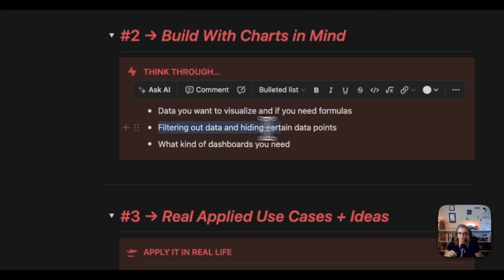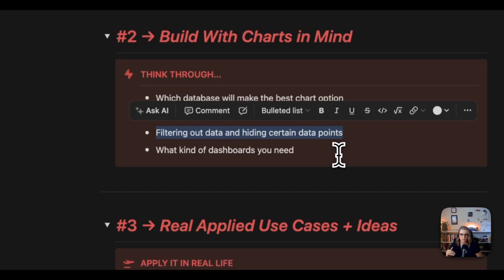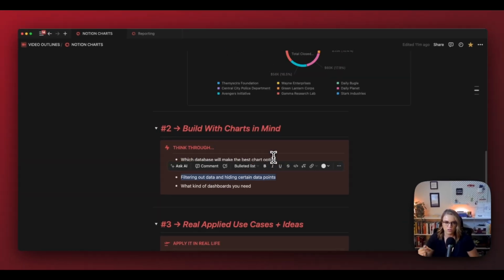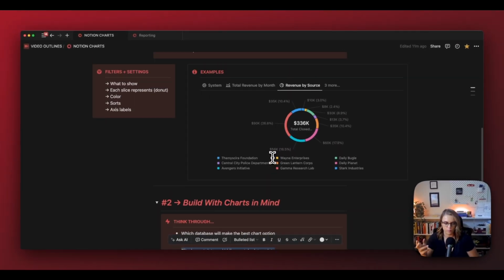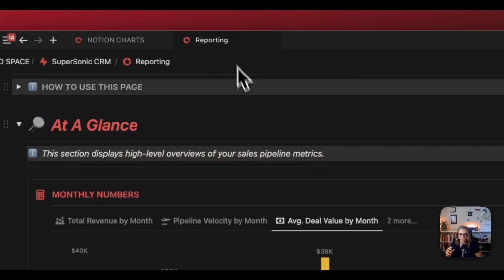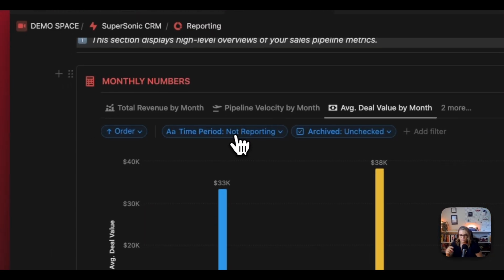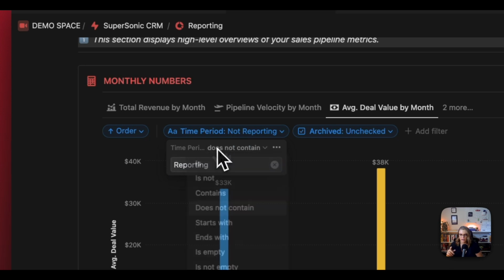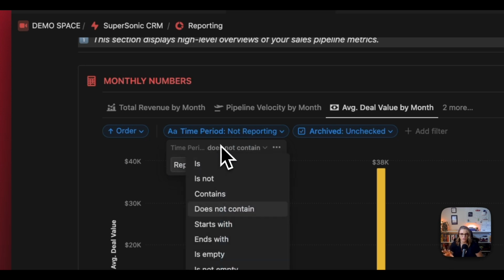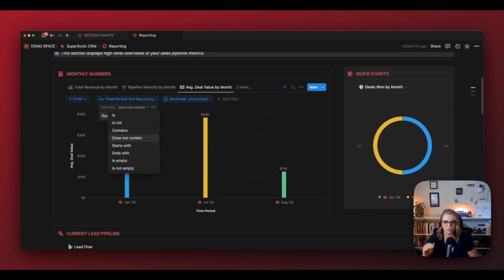And then filtering out data and hiding certain data points actually didn't give me too many issues, if you understand how Notion databases work. It's pretty simple, but there were some nuances and things I had to do in order to filter out certain data. For example, I have a filter here where I just used a very dumb filter. I never really recommend using dumb filters except as a last resort.